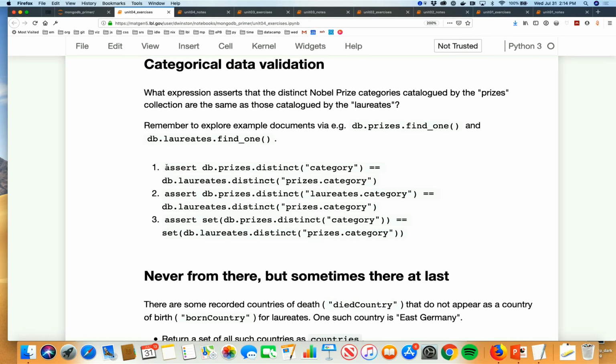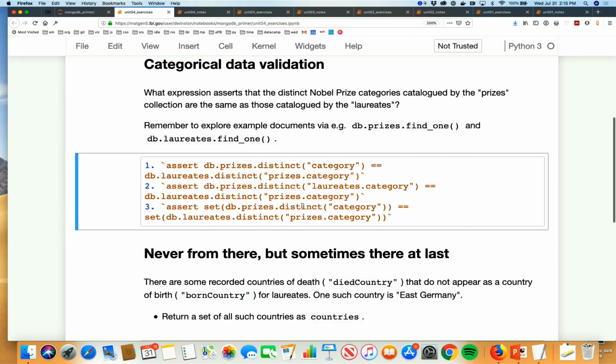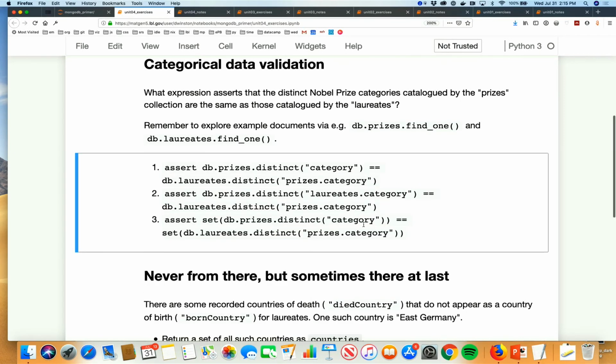So let's go with the second one. So the second one actually is not correct, because prizes do not have a laureates field that has a sub-field of category. Prizes actually just have a root level category field, not embedded within laureates. So it's going to be one of these two. So the difference between these two is this one sort of gets the distinct back, and this one wraps it in the set operator.